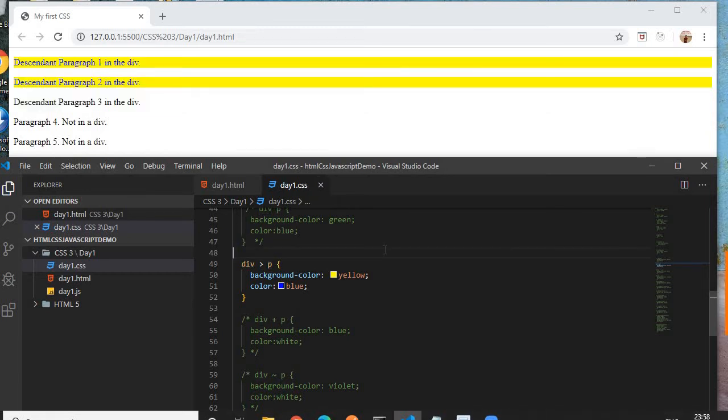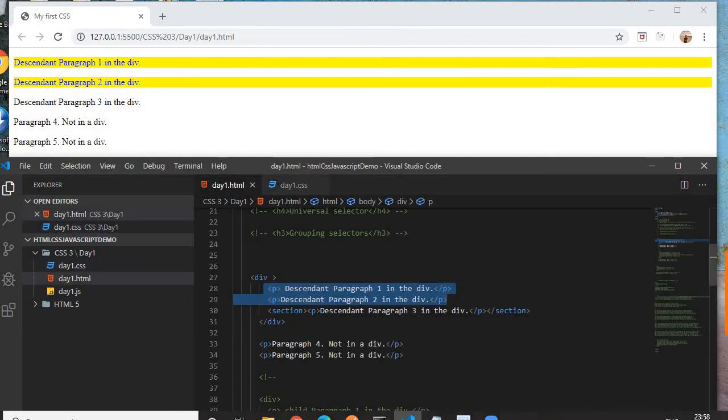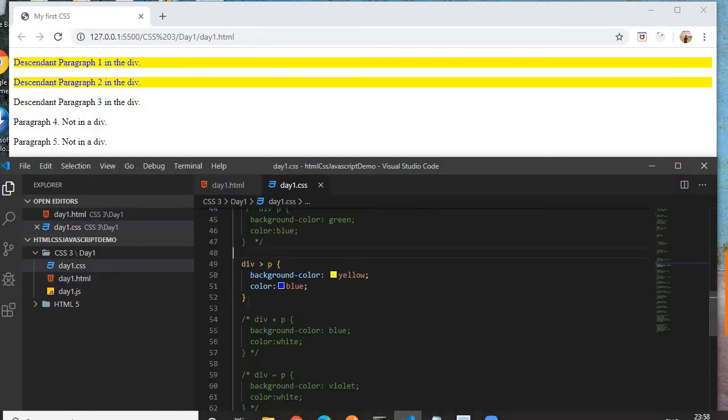See, CSS is applicable to only the first two paragraphs, because the first two are the direct children of the div. The third one is not a direct child. The last two are siblings. They are neither children nor descendants. So we'll comment this one also.